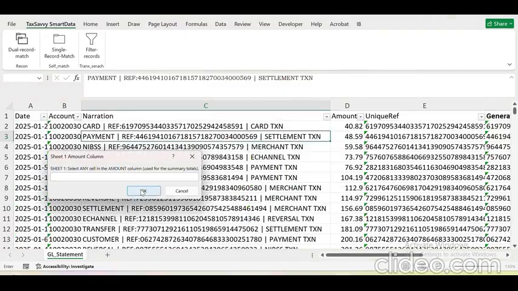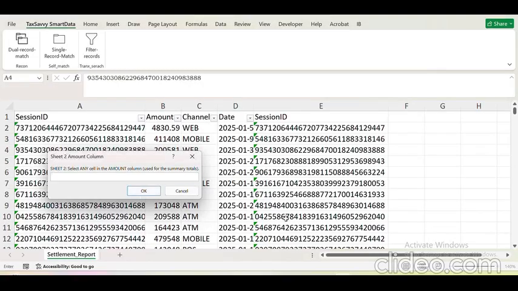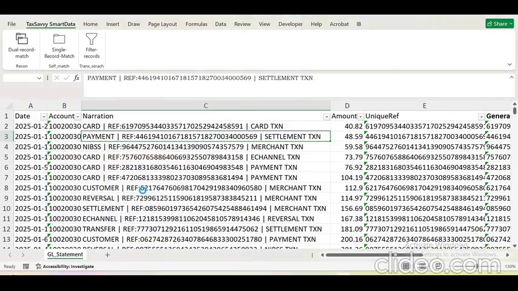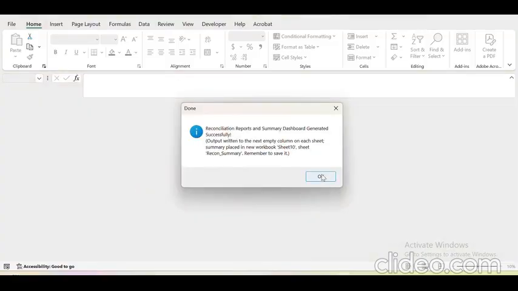Then it will ask me to select the amount column in the first record, which I've done. I'll click on OK. Then I do the same thing in the settlement reports, the amount column, which is on column B. And then watch as my dual record match does its magic within a matter of seconds. So voila, the report is ready.